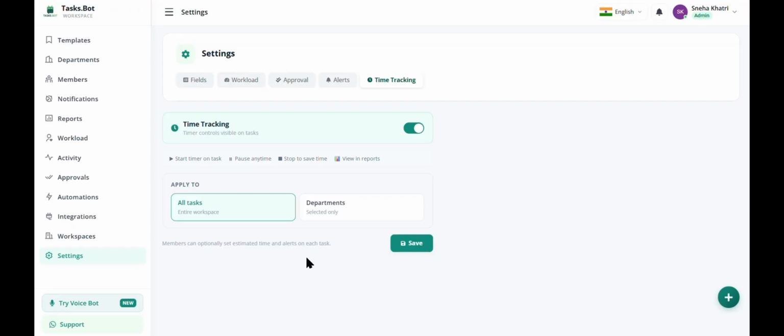So overall, the settings section gives you full control over Tasksbot's operation, from structuring your data with custom fields to balancing workload, enforcing approvals, automating alerts, and tracking time. Everything is configurable. This ensures that the system adapts to your business, not the other way around.